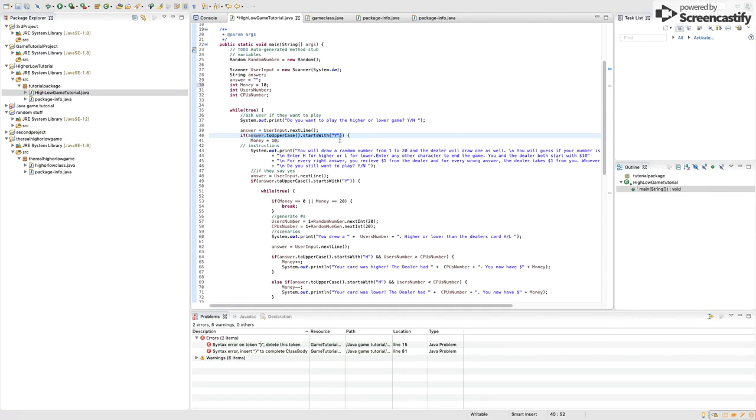If the user entered something starting with y, this whole section of code will execute. As seen here, money is set to 10 again, because if this loop executes, it will reset the amount of money you have. Below are the instructions. The user and the computer will randomly select numbers, and the user will guess if their number is higher or lower than the computer's. For every right answer, you gain $1, and for every wrong, you lose $1.